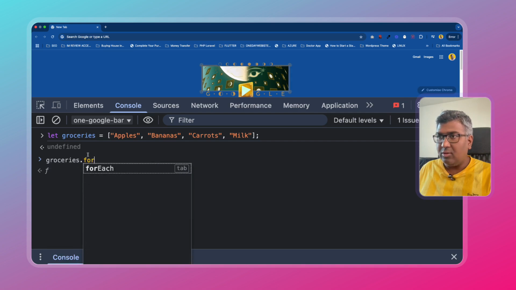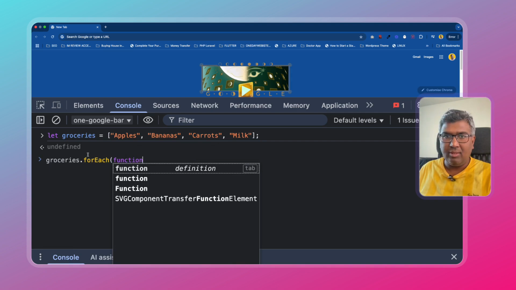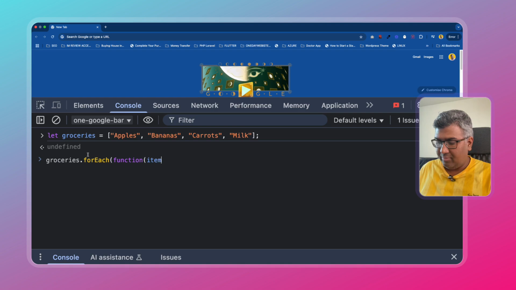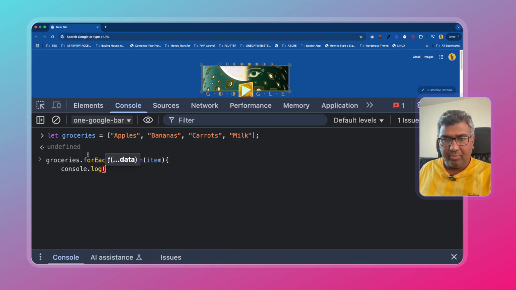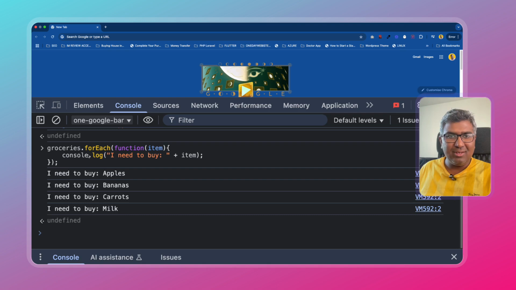groceries.forEach(function(item) { console.log("I need to buy", item) }). Here we go, we can see the result here.